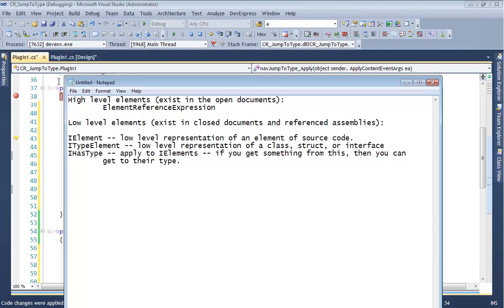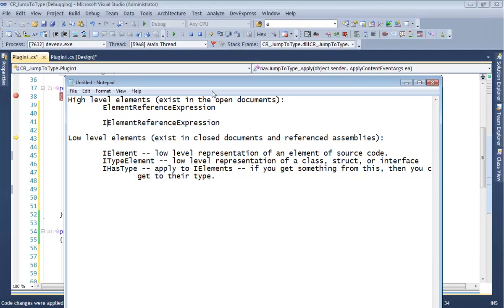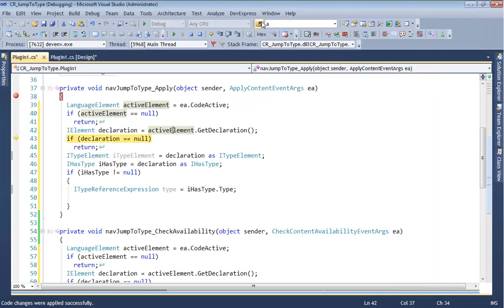Okay, and so these don't have as many properties as the high-level elements, and for each high-level element, there is a low-level element, or at least an interface for it that is implemented by the low-level element, that begins with the letter I. So if you have an element reference expression, that means we're also going to have an I element reference expression that the low-level element will implement. And the high-level elements are essentially supersets of the low-level elements.